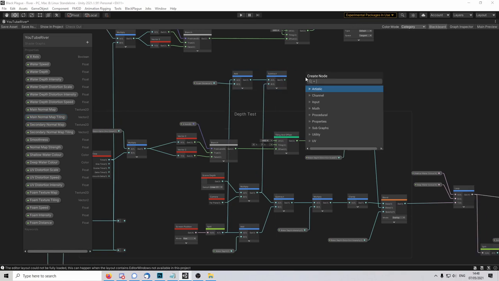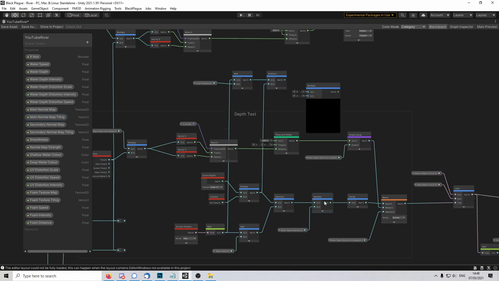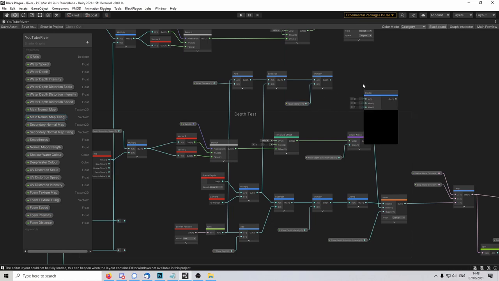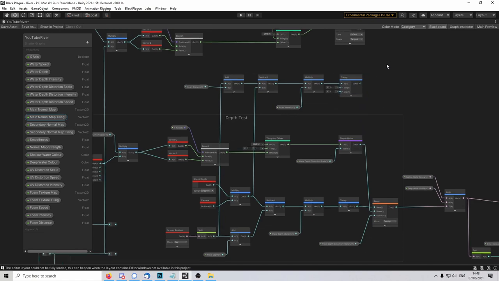Okay. Then we want to multiply this again, right? So I'm just following this line here. In this case, we want to do it with the intensity. I'm going to do that as well here, the intensity. I have one here, foam intensity. I'm going to plug that in. There we go. Next step is to clamp it again. So I'm just going to hit clamp. I'm going to put that in here. There we go.